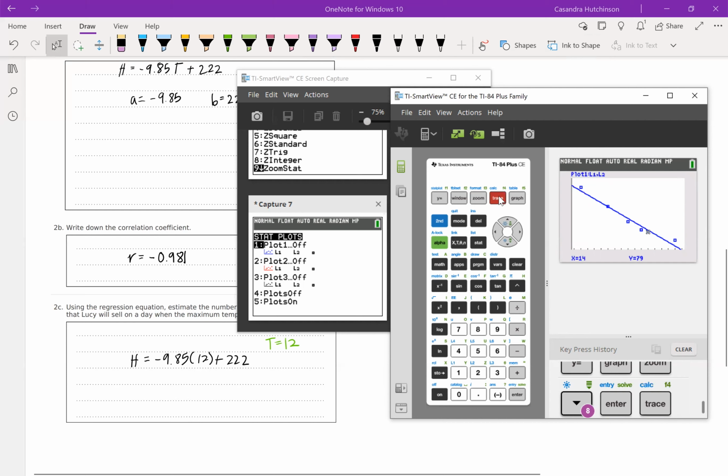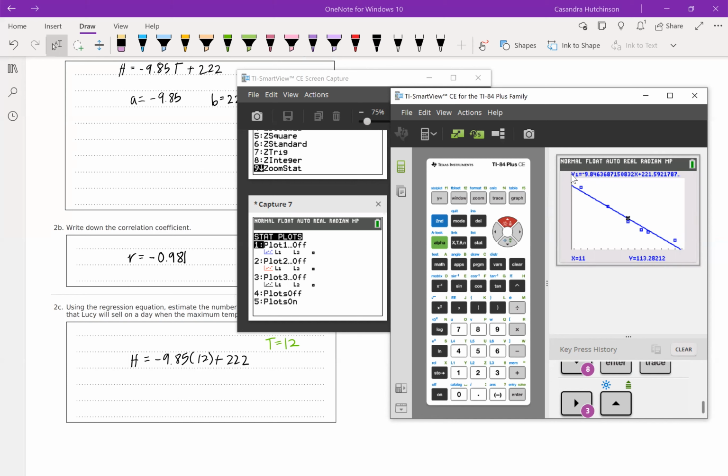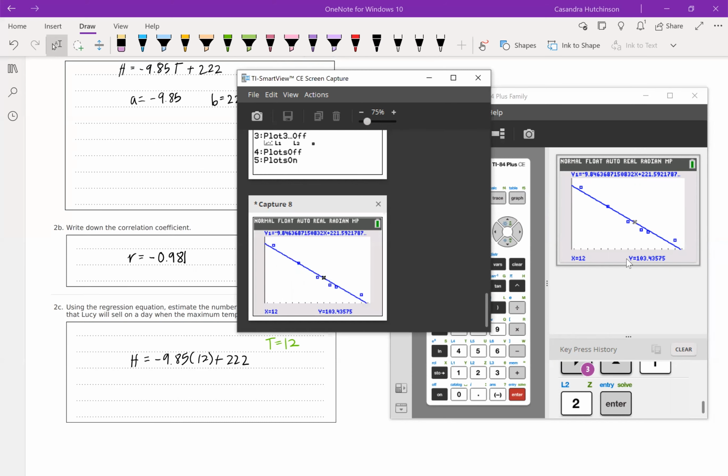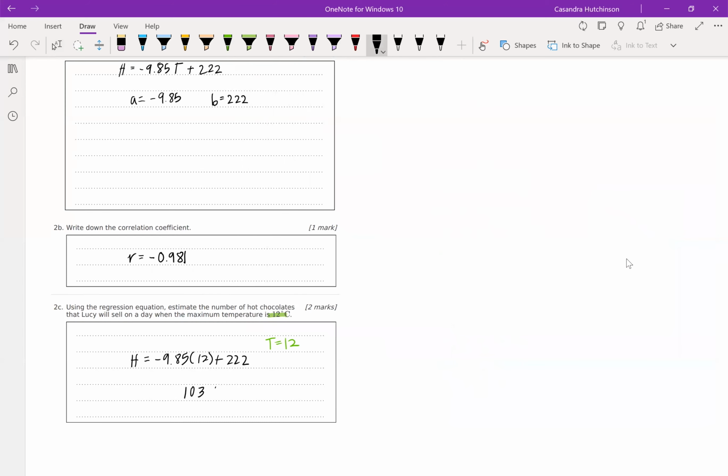So I go to trace, but right now it's going to trace the points. I'm not interested in moving across these points. I want to move on the line. So I press either up or down. It doesn't matter. And I can see up here now it's going to be tracing along my line. And I want to go to 12. So I type 12 and I press enter. It jumps to 12 on my line and I have 103.43, blah, blah, blah. But if I round that to 3 significant figures, it's going to be just 103. So my answer here is 103 hot chocolates.